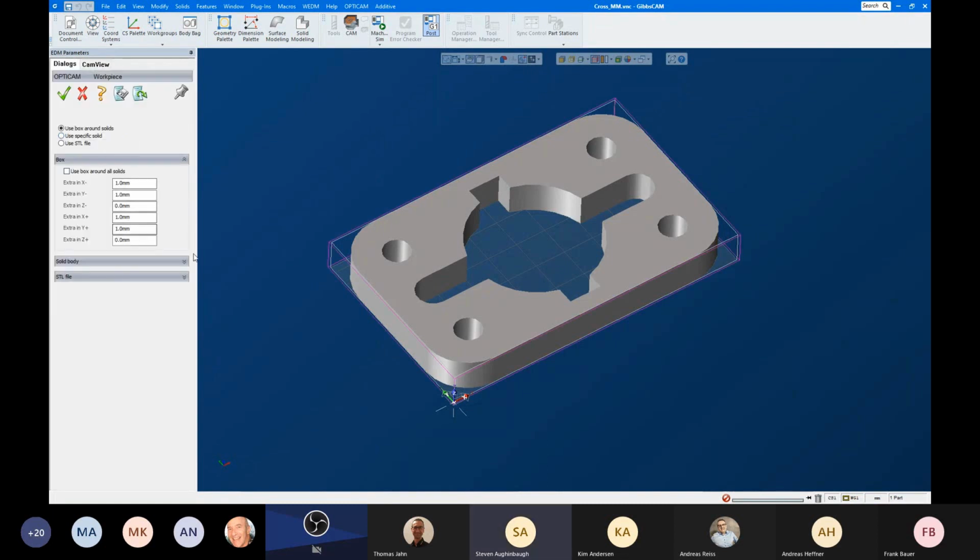For the workpiece, you can do a couple of different things. You can just use the box around there. You can actually specify a solid. So if you have a solid part, and I'll show you that in a little bit, or you can use an STL file for the stock. It's pretty cool.